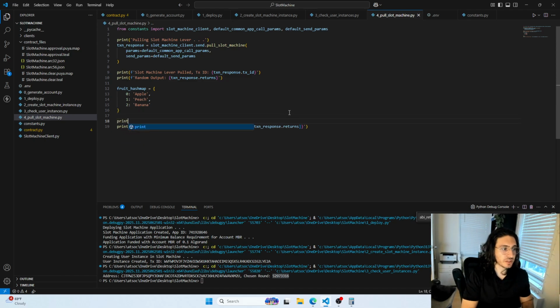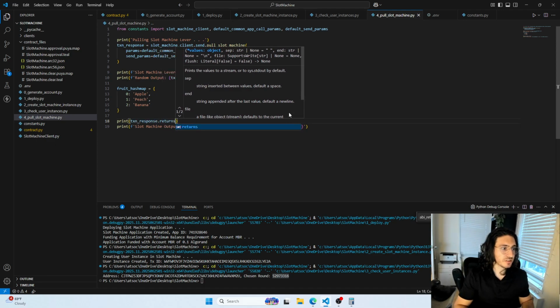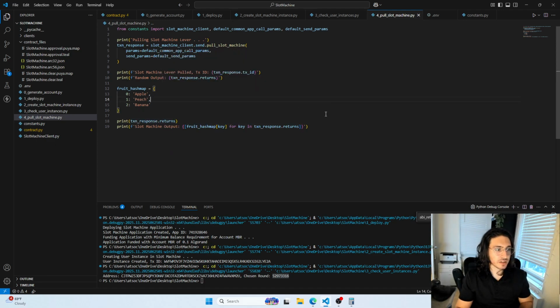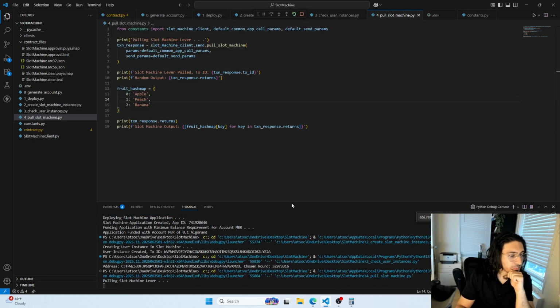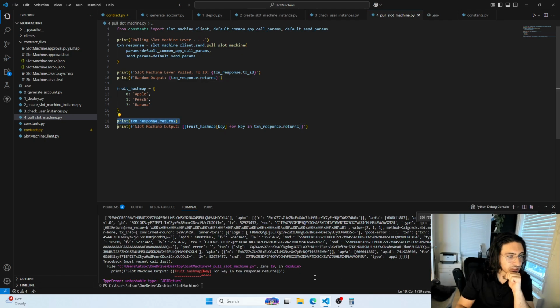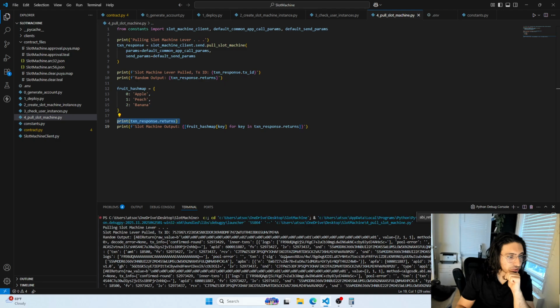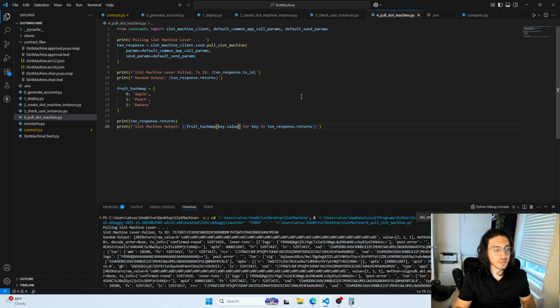Just in case, I'm going to print transaction response dot returns, see the output. But we can run this now, I hope. Let's see. There we go. Pulling slot machine lever. And it's going to print the returns. Yep, that didn't occur the way I thought it would. Random output, API return, value. Key dot value. Yep, there it is.